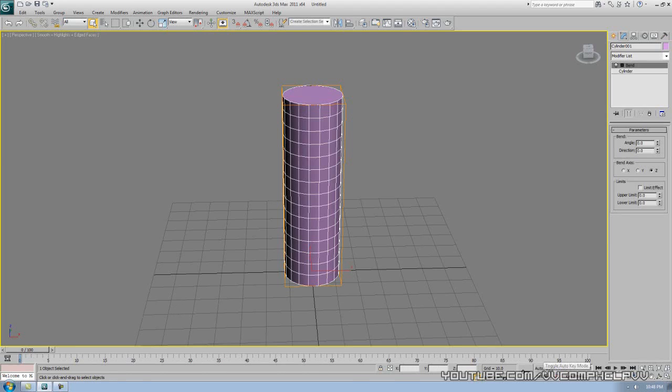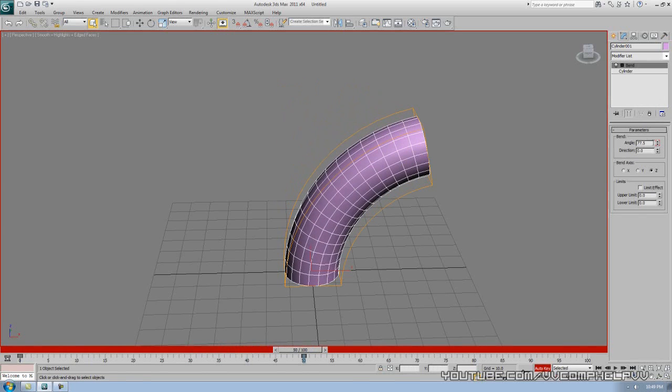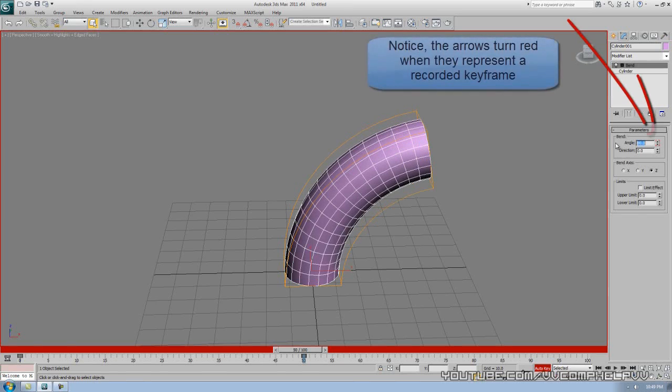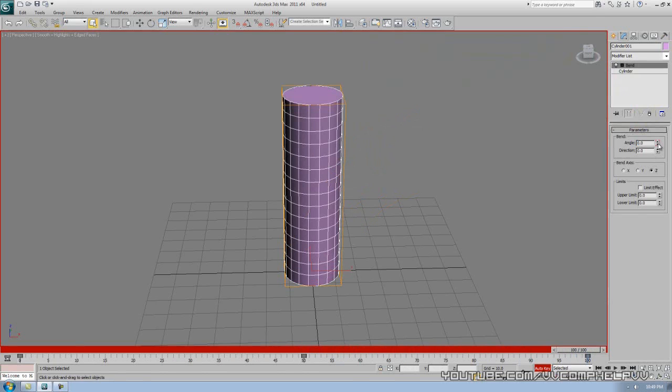So let me turn on auto key. Now you can see that our bar turned red. Interesting. Now if I move this slider up to, let's say, 50, and I give this noodle a bend of, I'm just going to say 80. Great. You can see that it creates keyframes for us automatically, auto-magically. Let's go ahead and rip this slider back to 100, and I'm going to right click on these arrows to make it back to 0.